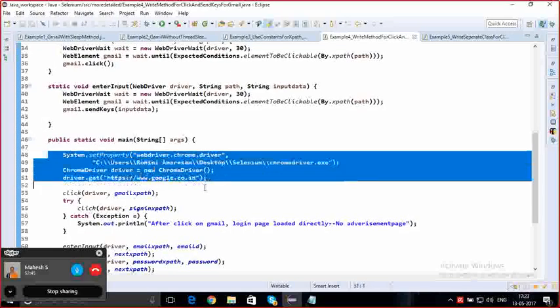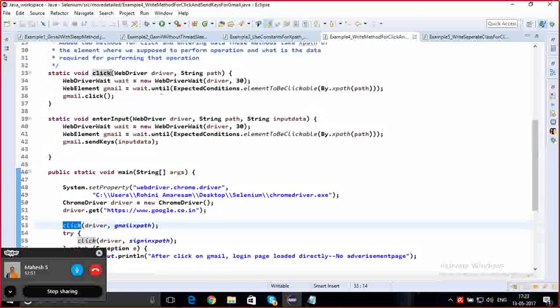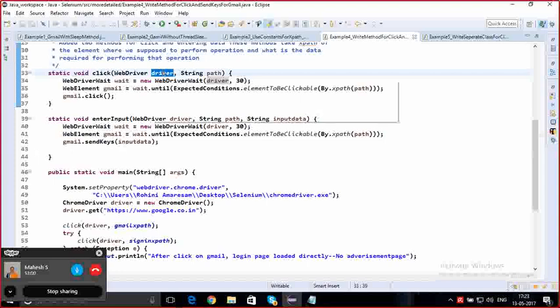Anyhow, set property and all same. Click means it will click. So I have to write a method click. Okay, I wrote a method click. For clicking, what do you need? The XPath of the particular element and the driver object, right? Those two I am passing as arguments, and it will find that element and click.